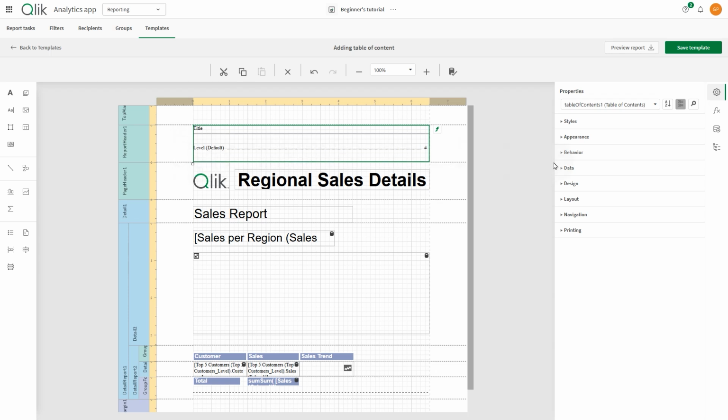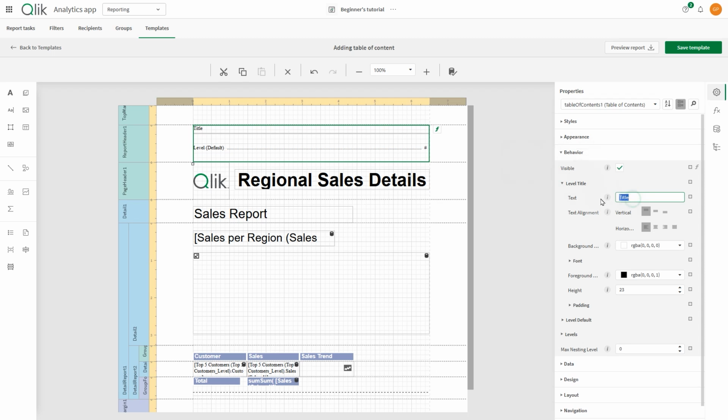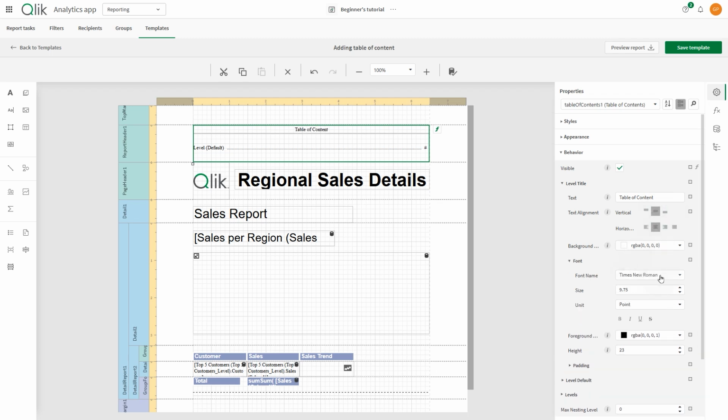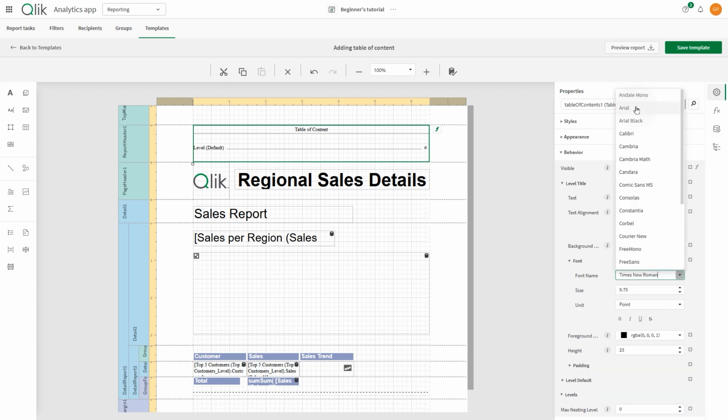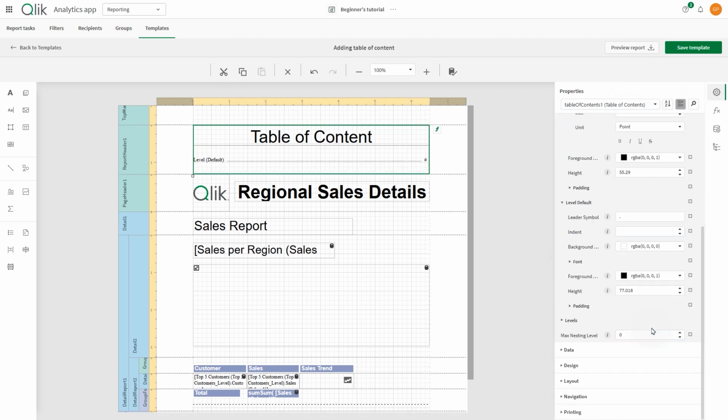Update the title. To do this, in the table of contents settings, expand the behavior property and then expand level title. Then enter your desired text. Customize the font to match the formatting of the rest of the report. In this example, we will update the font for both the level title and the level default.